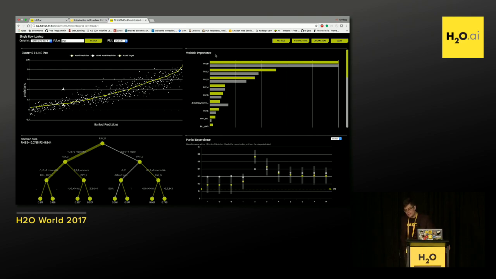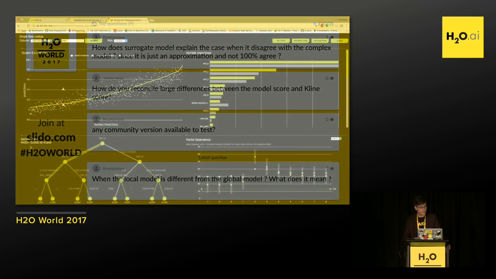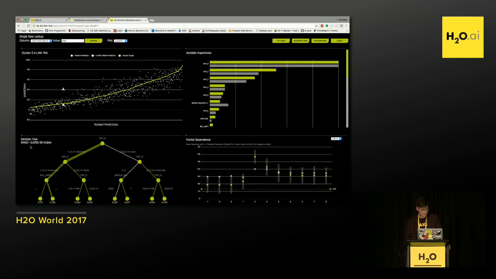How does the surrogate model explain the case when it disagrees with the complex model? Right, since it's just an approximation and not 100%. So one thing, that's why we display these error metrics, okay? So that you can decide whether these approximate explanations are trustworthy or not. So you can see here the R squared between the driverless AI model predictions and this decision tree is fairly high, 0.84, and the RMSE is fairly low.